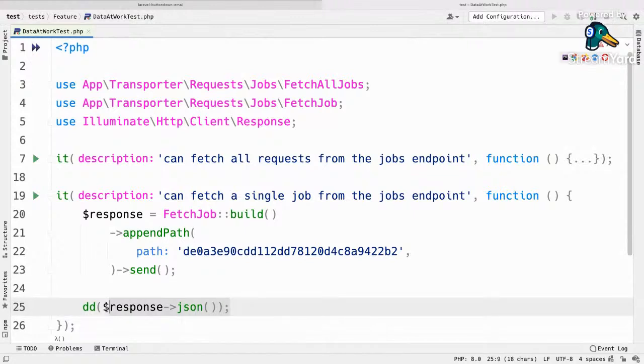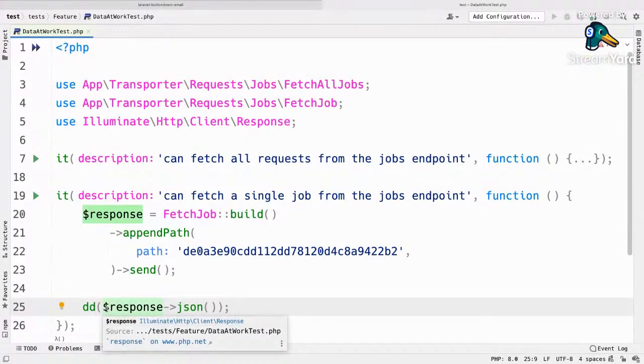So I don't know. If you're doing this as a long-term project, would you have to grab a single job from a list of all jobs so that the UUID exists? No. So let's say we were integrating with this on a deeper level.